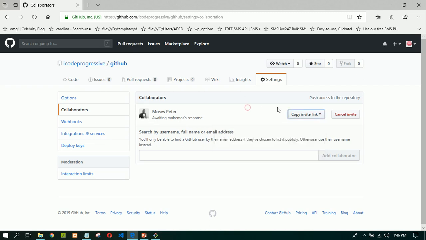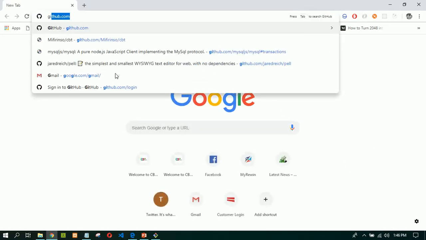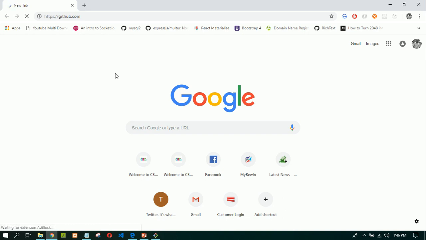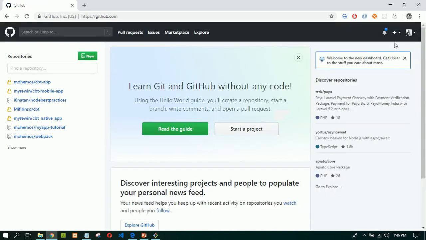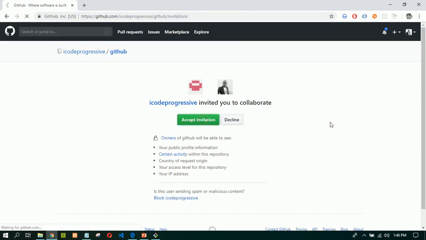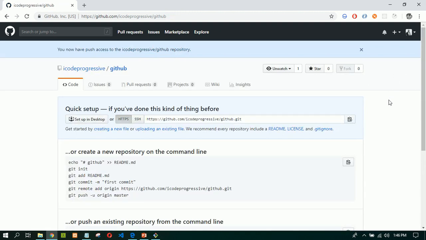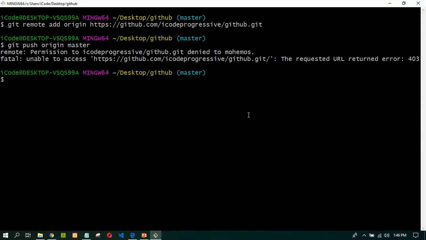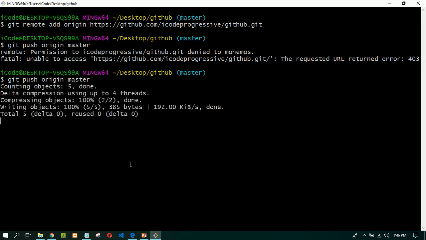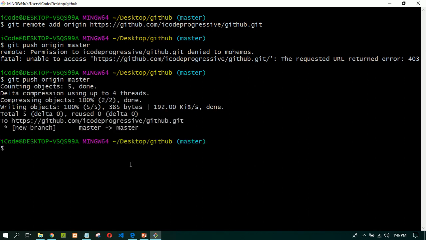So let me just copy this URL and then open a new browser to accept the invitation. All right, so it's github.com. Let me paste this invitation link here and then accept the invitation. Of course, you'll be alerted. GitHub sends an alert to your email address where you can just accept the invitation, and you now have access to push to that repository. So let's try it again. All right, so you can see it's done.